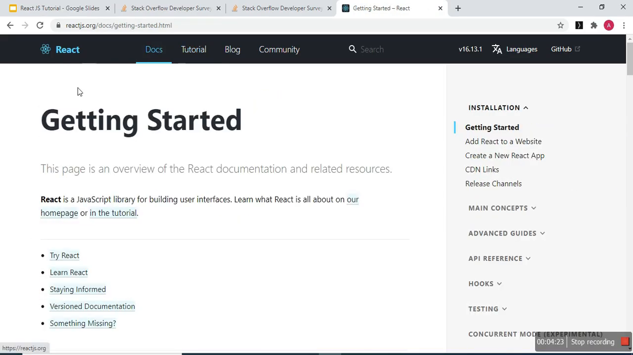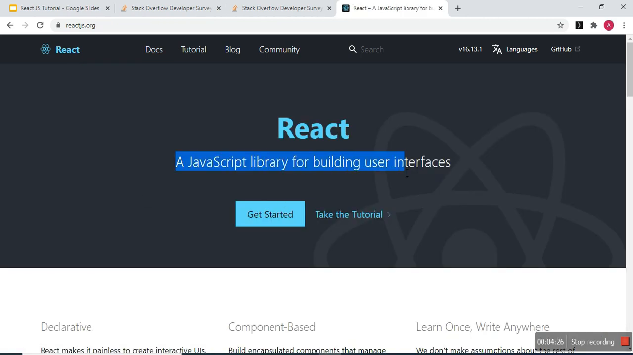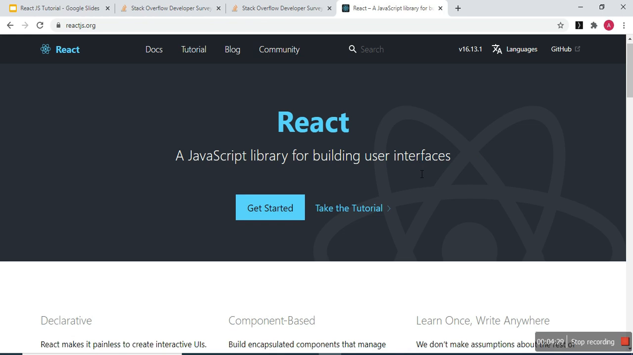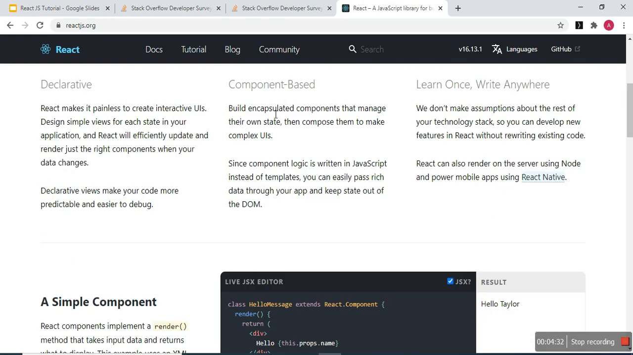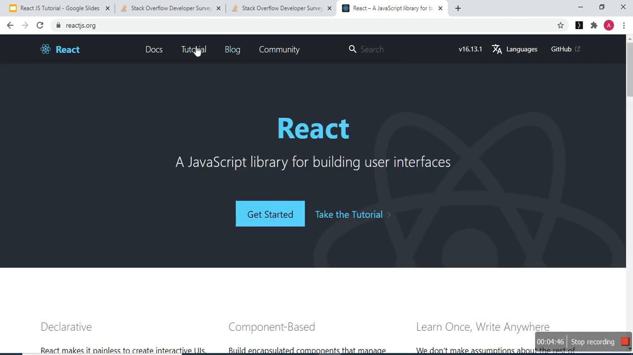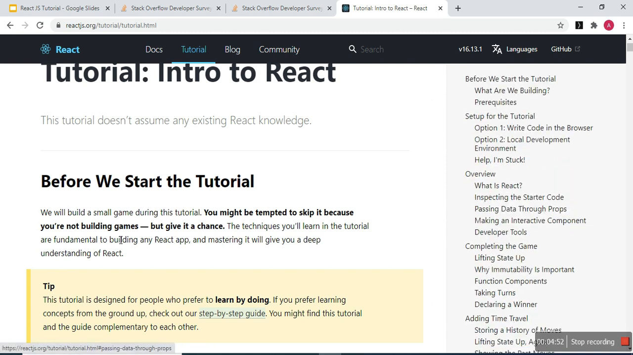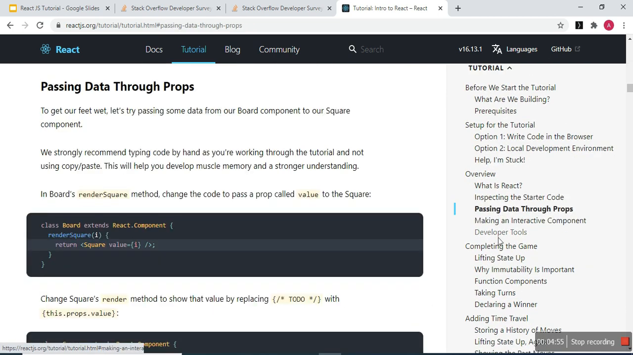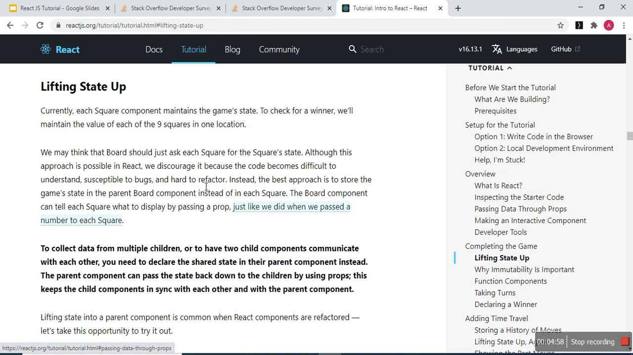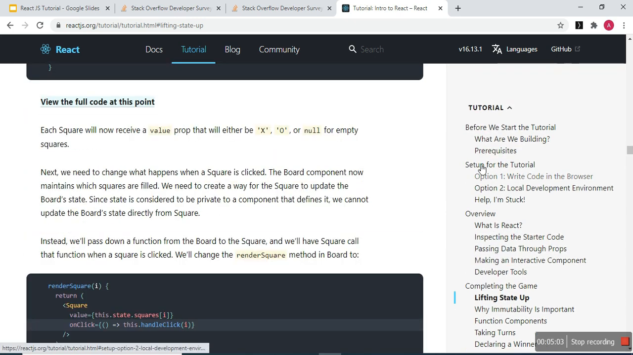This is the official website of React. It is just a JavaScript library for building user interfaces. Then it has a declarative approach. Also it has component-based architecture, and you can learn once and write anywhere, with React Native as well as ReactJS for web as well as for mobile development. We were talking about this component-based architecture. This is the header section, this is the sidebar, and this is the main content. If you click on any of these links, just the main content gets changed, by keeping your header section, sidebar and footer section constant.